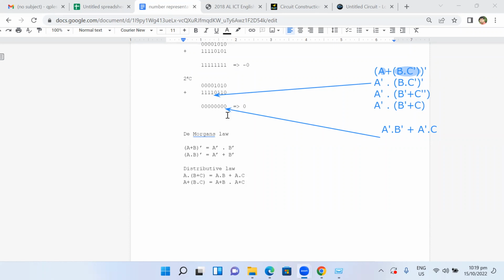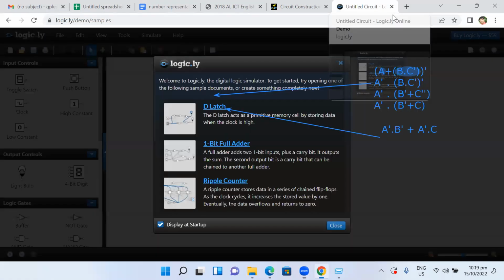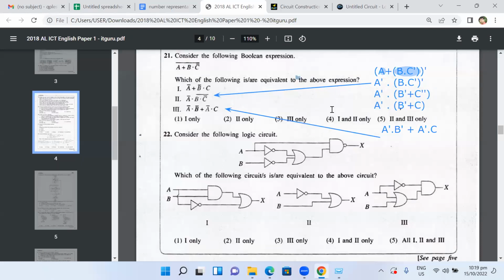In the second attempt, what I have done is distribute A dot B not, and distribute A not C. The middle sign is preserved. That is how I have taken the answer. I think that is easy. No need to use the other method, because using this method you can easily get the answer.